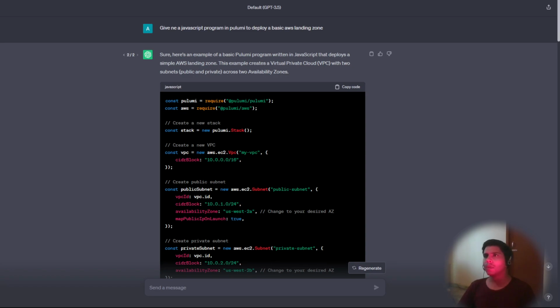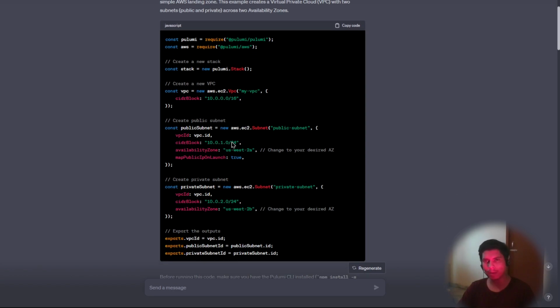So first of all, as we all know, the LLMs are all the rage, but they might not be accurate at all the times, which is true. So it's still an experimental stage. But what it can already do is, let's say, if I ask it to create a JavaScript program in Pulumi to deploy a basic AWS landing zone, and it gives a good enough result. So this is one of the use cases, obviously.